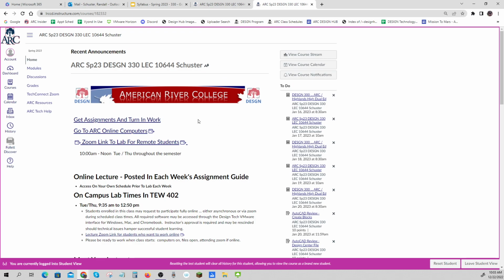That is how to navigate Canvas for my courses. Whichever course you're in this semester with me, as I said, this one is Design 330, but it works the same for all of the other ones.